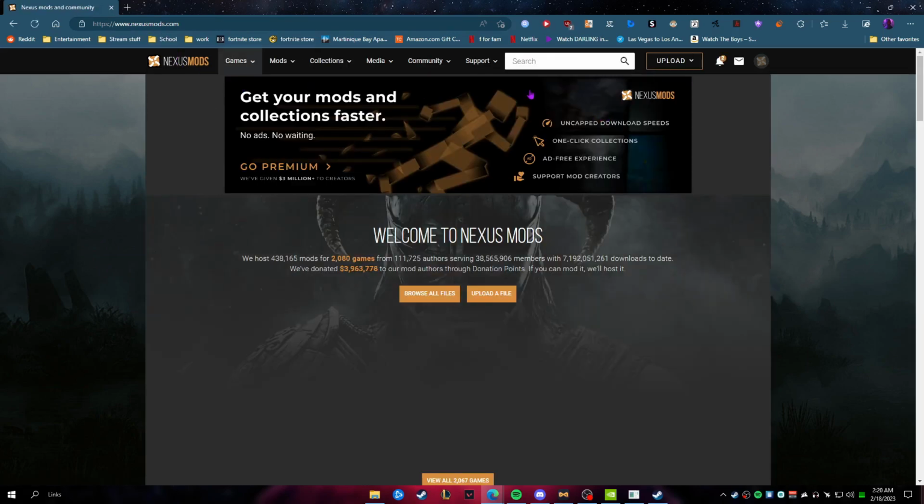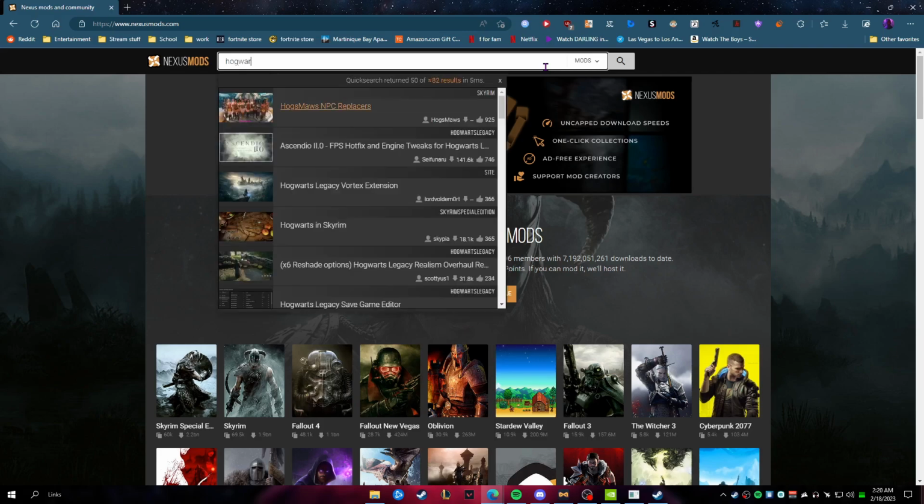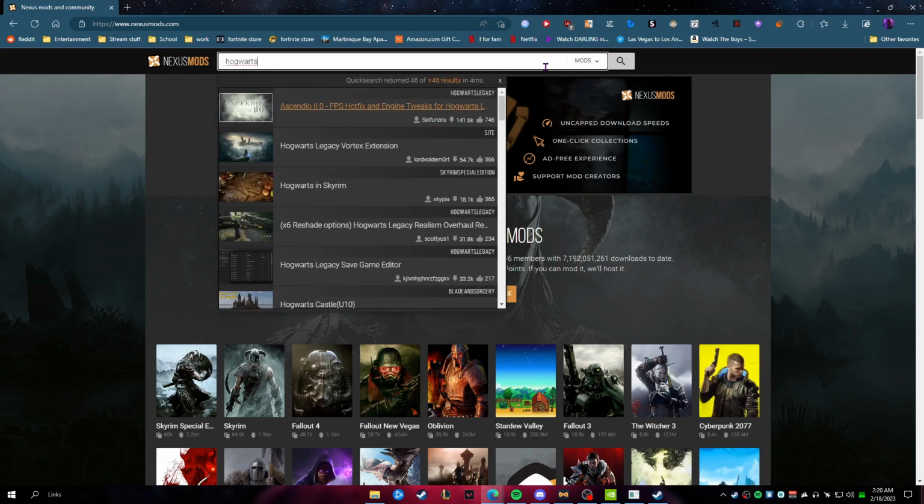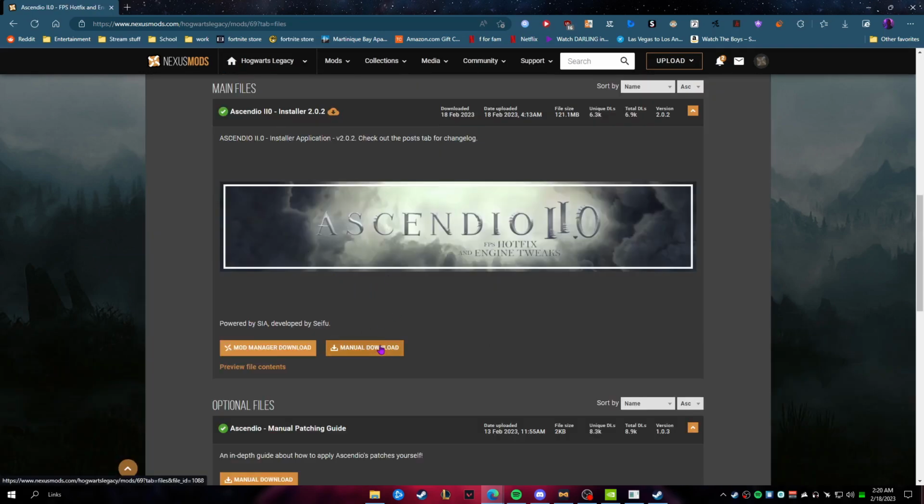So to get there, you'll just go into Nexus Mods, go to the search bar here. You want to type in Hogwarts. You might not even have to type in the whole thing. So you see, it's very popular. You just want to click on Ascendio once it pops up, and then download that. You'll download it through File, and then hit Manual Download here.